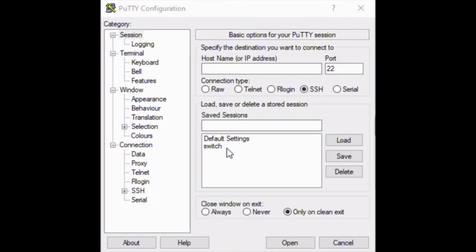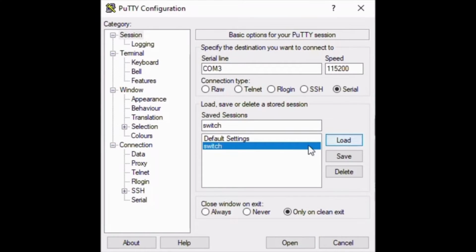To first get into the CLI of our switch, we need to have PuTTY installed on our computer. For our settings, we have COM3 as our serial line. That is where our USB serial cable is plugged in on our computer. We need to make sure our speed is 115,200. If we left the speed at the default number of 9,600, we would not be able to load the CLI. Once our settings are entered, we can click Open.